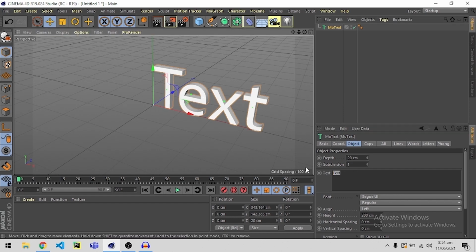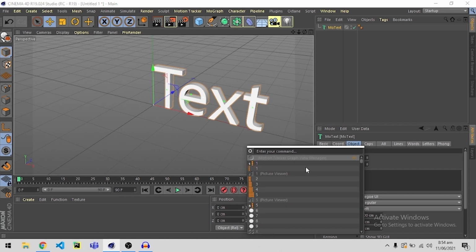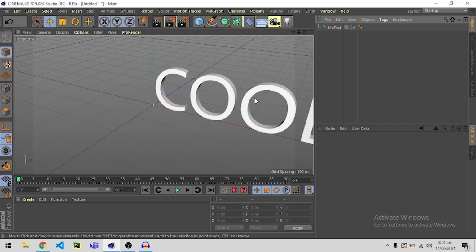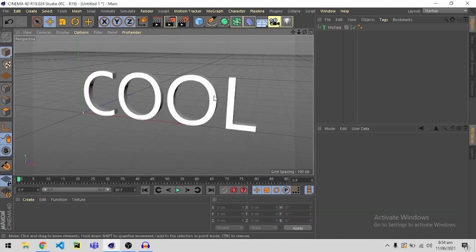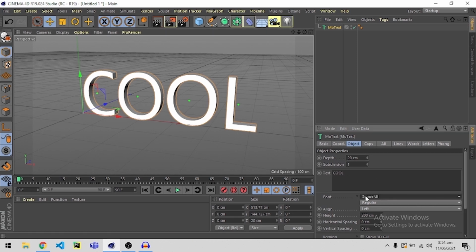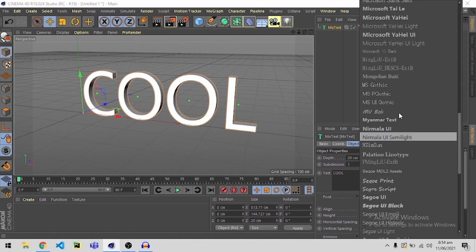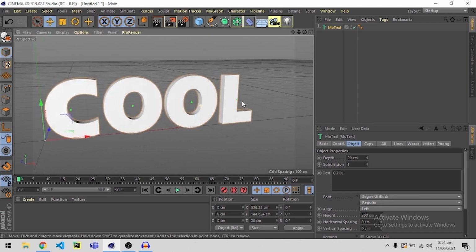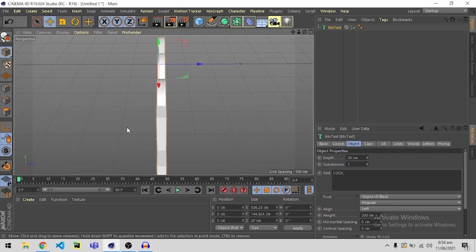I'm just going to turn on caps lock because I want it to be in all caps. And I'm going to write COOL because why not? Because this animation is pretty cool, not going to lie. Yeah, so it's way too thin, and I'm going to select a thick font. How about Segoe UI Black? That seems to be good.